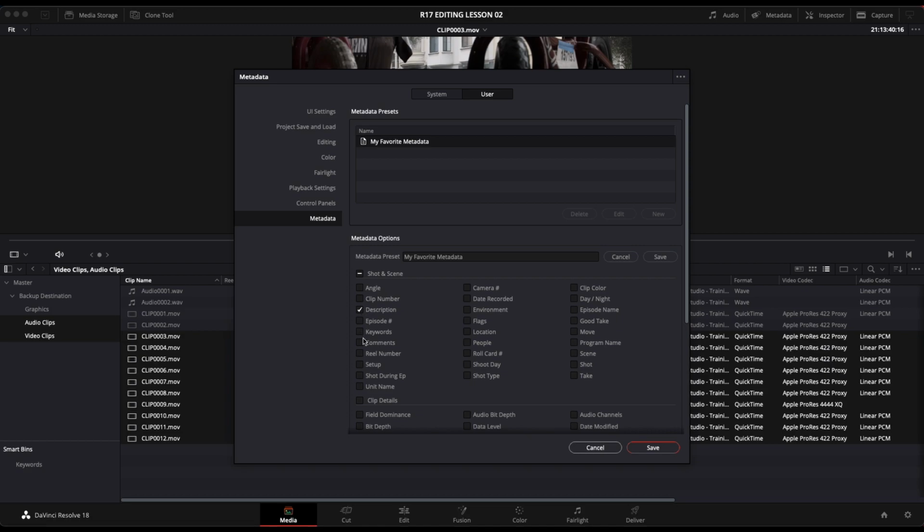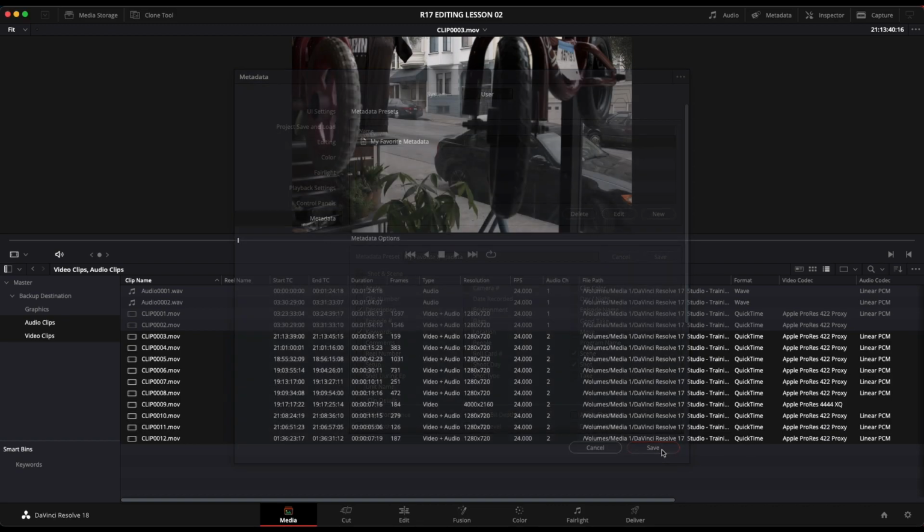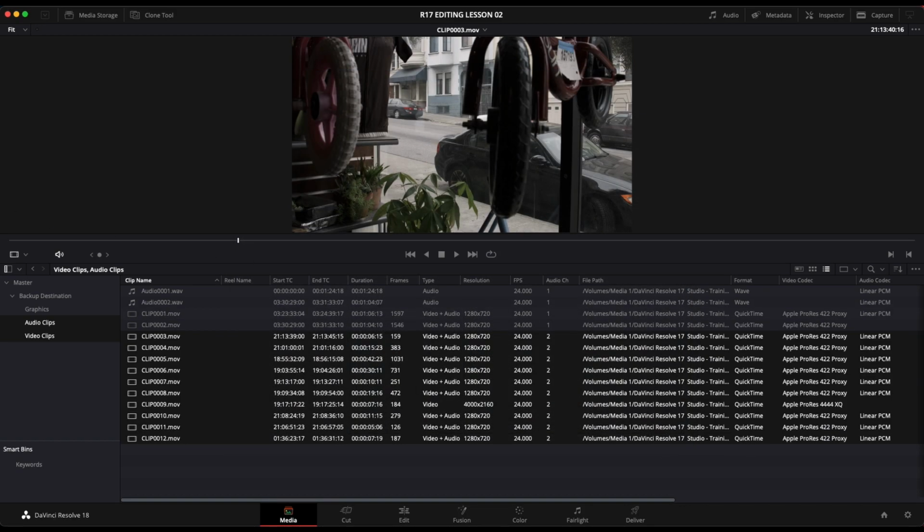Then we would have keywords. The next thing we're going to have is scene, and then shot. So this one's okay. Now, that's something I used to do: don't click on save here because it's not going to save it on a preset. You want to first save it up here. So you're going to click here on save. Now those are saved inside my favorite metadata preset that I just created. Now I can click save here, and now your preset should be saved.